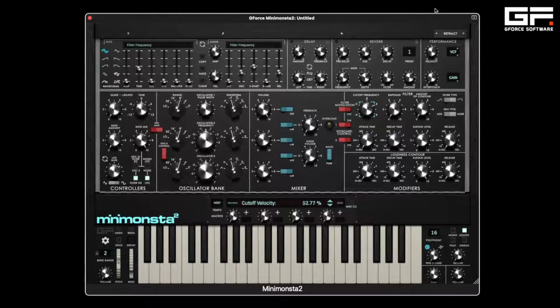We can also set up multiple velocity controls at the same time. So say I also want to control the filter emphasis. I can select the emphasis, turn up the velocity amount, so on heavier velocities I get more emphasis, and on lower velocities I get less. But you can also see that I'm still getting control of my VCF frequency.